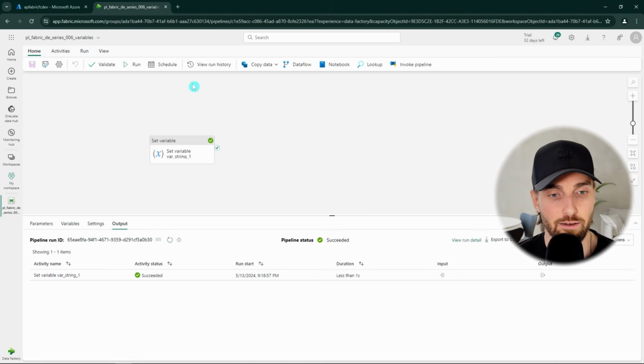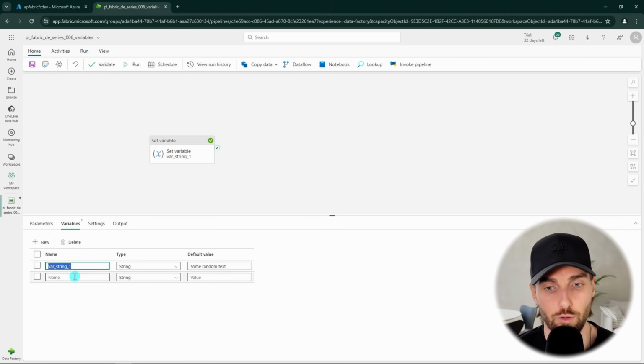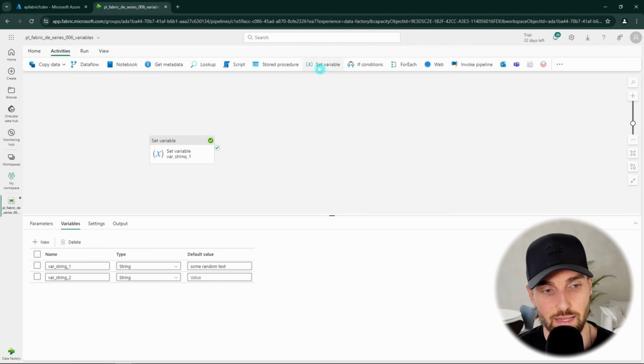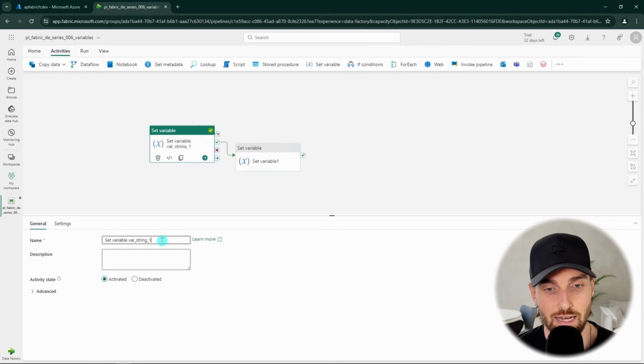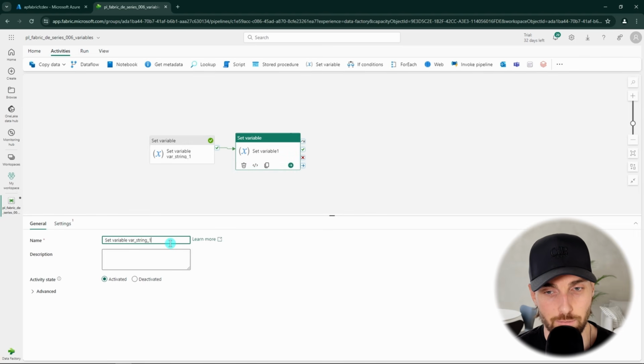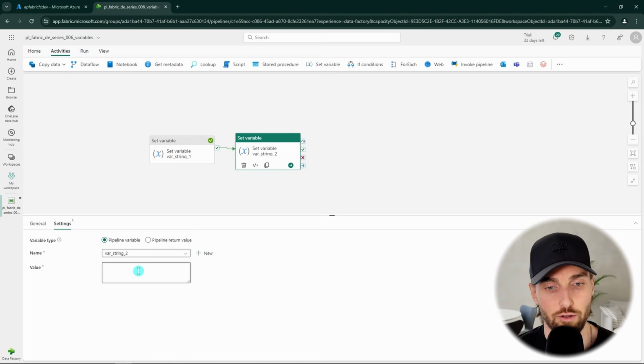Next, let's create another variable in our pipeline called var string2, and also this time let's have it be a string and not define any default values for it. Then we want to add another set variable activity and name it accordingly. Let's open the settings tab and select our new variable from the list. However, now we are not going to assign hard-coded values, and we are going to use one of the system variables to assign a value for this variable.